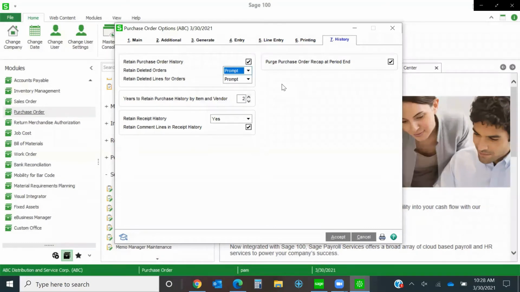I would say that you should either have a prompt set or say yes, that you want to keep those deleted POs. This is to keep the entire PO. This is saying, do you want to retain deleted lines? So if you issue a PO for X number of items and then a line gets removed, do you want to keep that history? So again, just think about your internal processes and whether or not you want to keep that. And then also if you want to retain the receipt history.